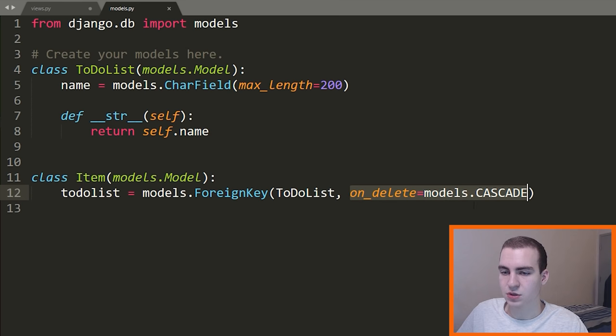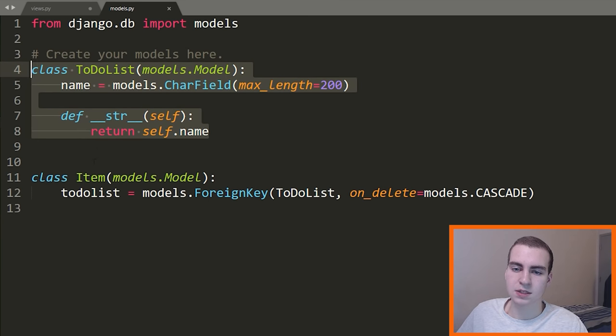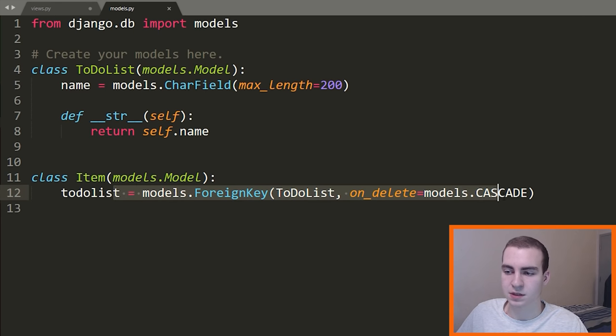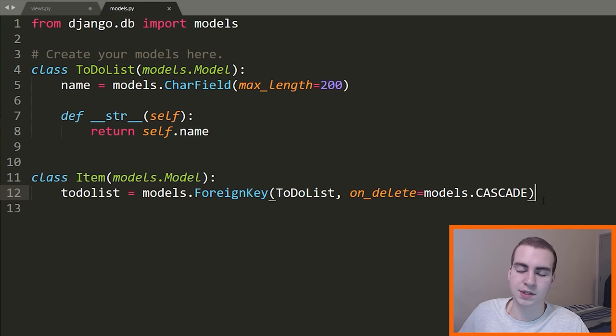Now on_delete is just saying, well, if we delete to-do list, since all items exist on a to-do list, we're going to have to delete these as well. And I believe that's what CASCADE is doing, is just defining the fact that this has a special way of being removed. Okay, so our next attribute is going to be name.